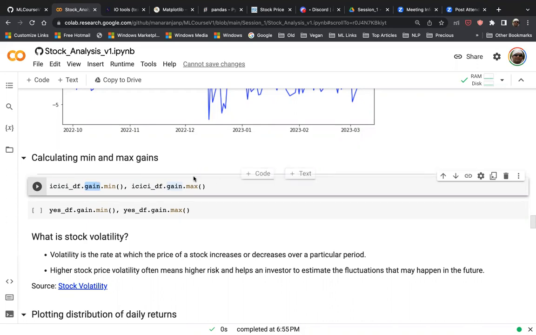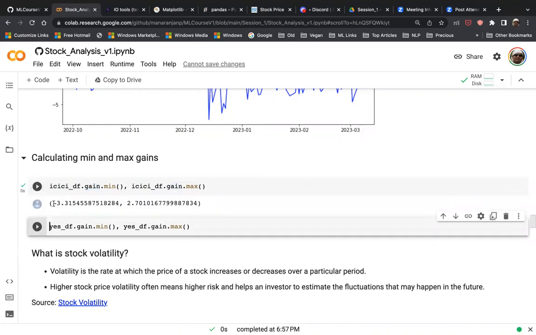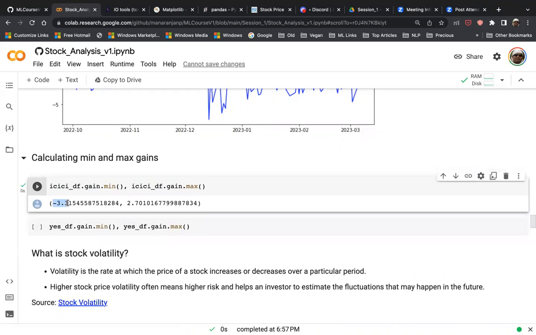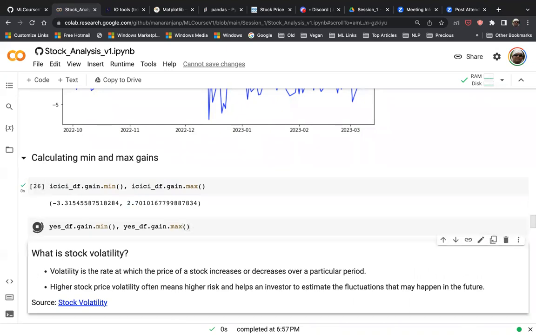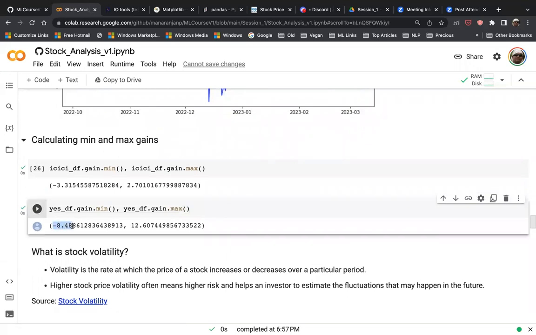Okay. Now, what are the min and max gains that we observed in the last 6 months? The maximum loss is about minus 3.3% that we have observed on a particular day, and the maximum gain is about 2.7%. But if you look at Yes Bank, it's actually quite high. So on certain days there's a minus 8.48% and then a 12% gain. Okay.